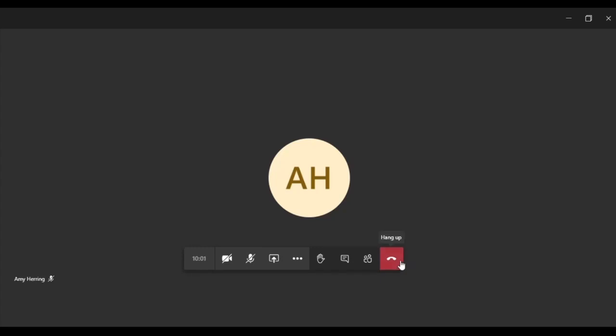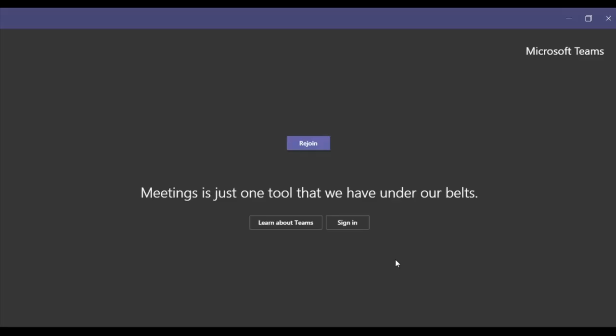And finally, when you want to leave the call, click on this red leave icon and you will leave the meeting.